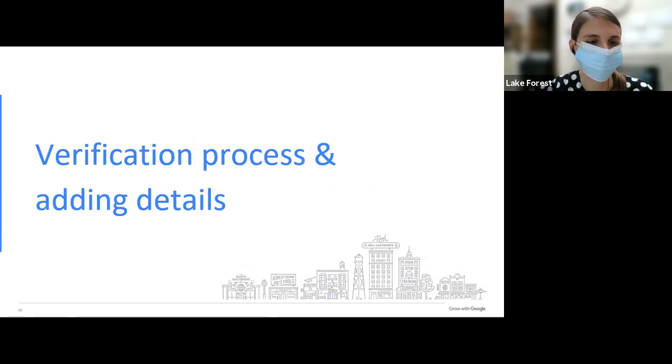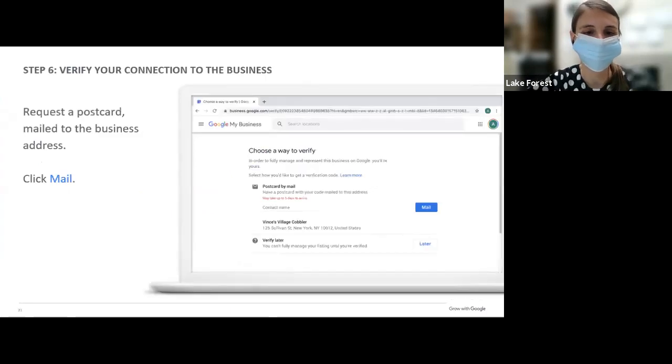So next, let's talk a little bit about the verification process and adding more details to your Google business profile. Most people are going to verify their address through the mail. So this screen shows how you can confirm your business location and your authorization to manage the business profile here. This slide shows the verification options. So the first one is mail, and that's the one that most people have.